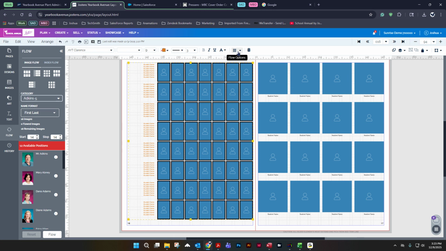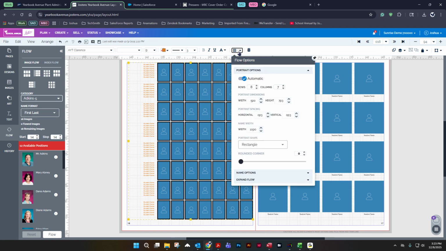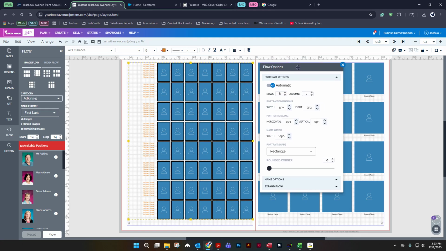So right here in the middle, this is where you will work for most of your creating the flow element, or situating the flow element to get it to use. So we're going to click on this right here, and we're going to see flow options. First thing on the right here, you'll see a little thumbtack. If you click on that, you can actually move this out of the way. So the first thing you'll notice right here, it says automatic, and it has that blue check mark. We want to uncheck that.